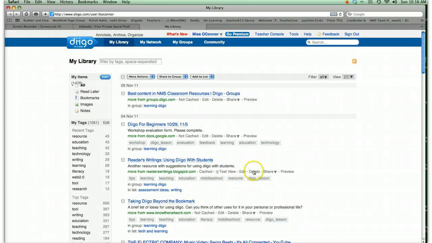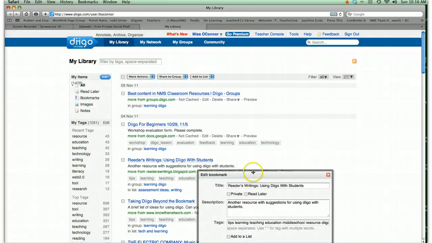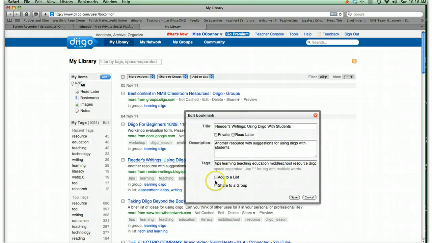So I could have also done that. If I wanted to do it, I could have done it through the edit link right here. So under the bookmark, I have text view and then edit, and I could have done it via the edit link as well, where it says add to a list or share to a group. So those are the two ways that I could have taken this bookmark and shared it to a list that I've already created.